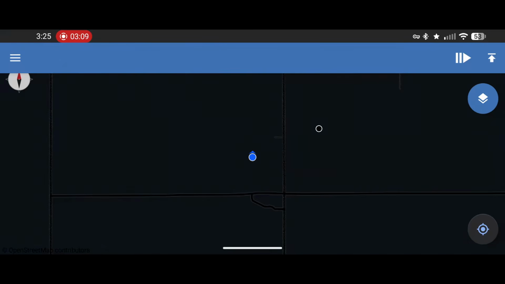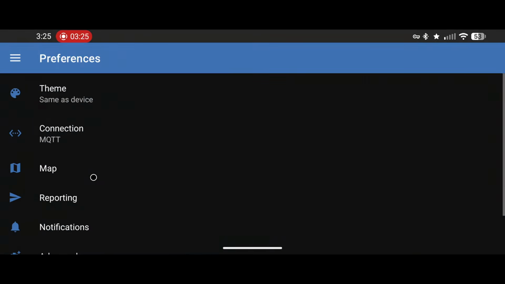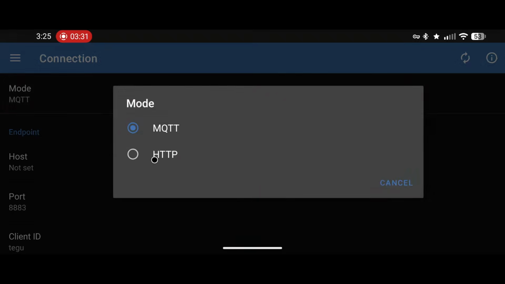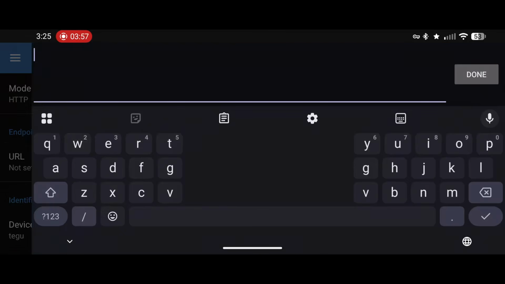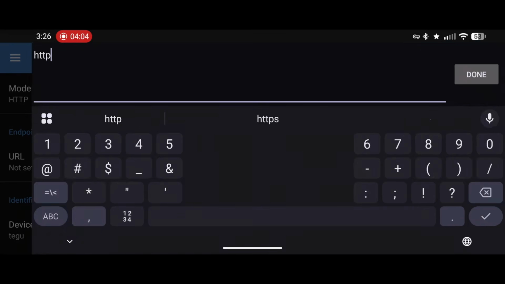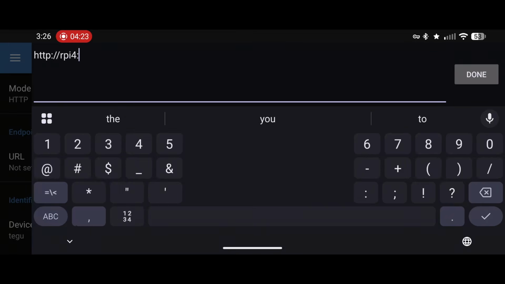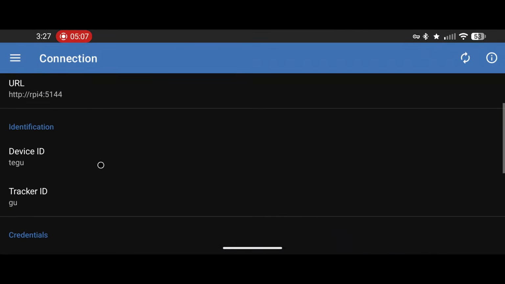And now we can get connected to Traccar. So at the top left, you should see 3 bars, and it should look the same on iOS. And then click on preferences. Now we're going to click on connection, and we'll change this mode from MQTT to HTTP. Now for the URL, I recommend using the hostname of your server that's running Traccar. For me, I'm going to do http:// and then rpi4, and the port that Traccar uses for OwnTracks is 5144. Then I'll click OK, and we need to scroll down and change this Traccar ID to whatever you put in Traccar.